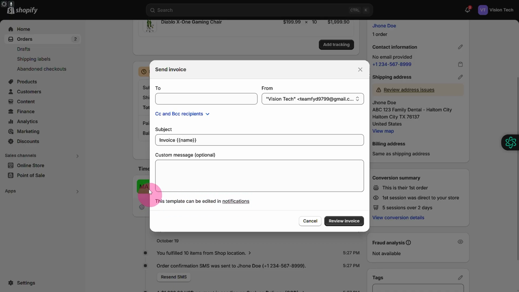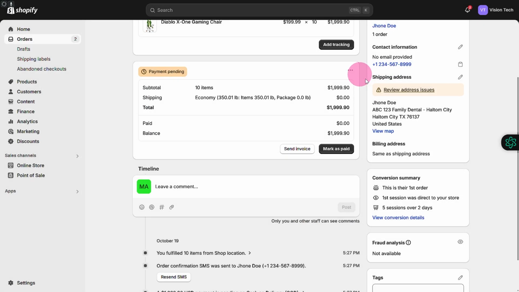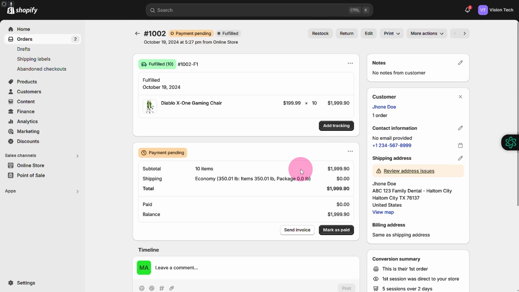You can also modify the template, the email, the receipt that's going to go. You need to type in here the email and it will be generated. So that's how you can easily create a Shopify email receipt, and you can also modify it.